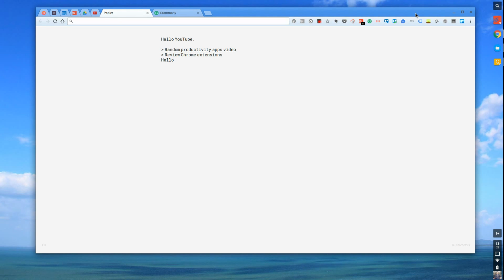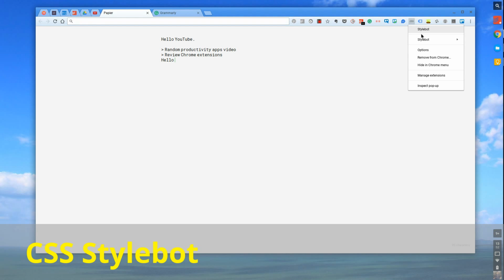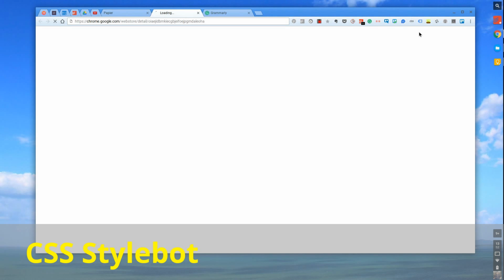The final one I do want to mention, and it's something that I haven't mentioned a lot, is StyleBot. This was recommended to me by a couple of people on Twitter as well. I think Kyle built a StyleBot Trello extension, which I can include in the description or in one of those card things that pop up. Basically, StyleBot is a Chrome extension.